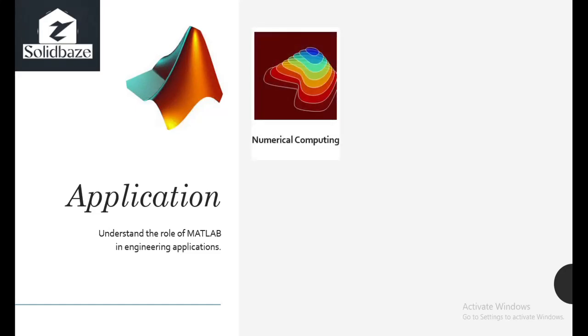So moving on, we'll look at the application of Matlab in engineering. Number one is numerical computation. So Matlab is extensively used for numerical computation, and this is evident in mathematical analysis.